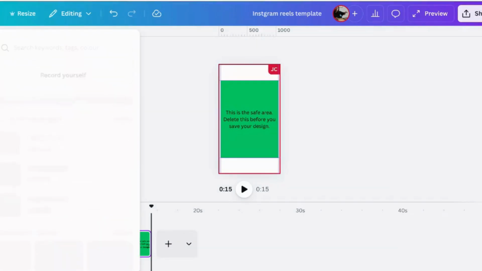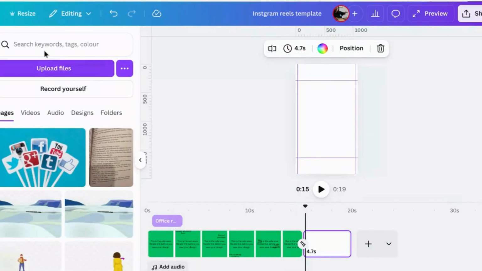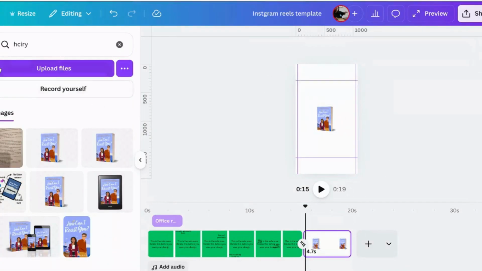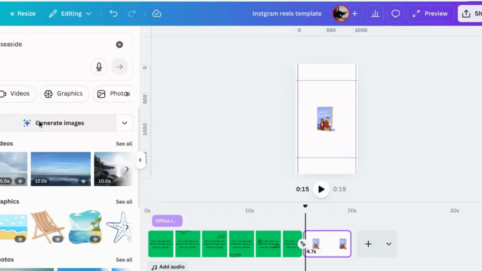Righty-ho. So first of all, we're going to get all our bits together. So let's just open a page here so that we can put things in. I'm going to find my book cover. And then we are going to look for elements, and we're going to look for seaside, because my book is set by the sea. If your book is set somewhere else, you can use that. Also, you could use a sort of atmospheric background.